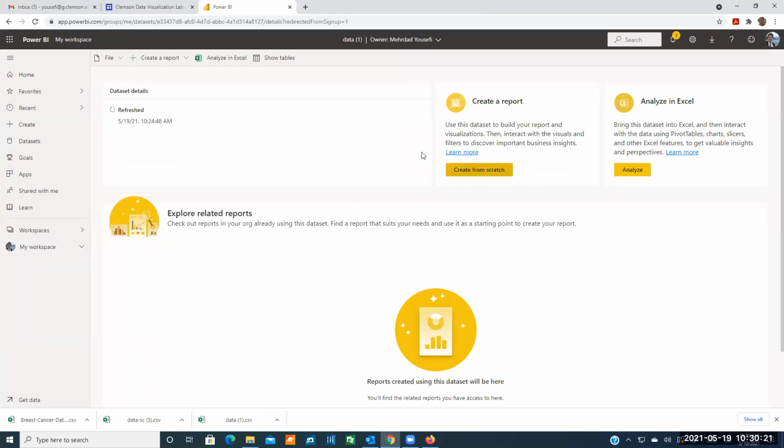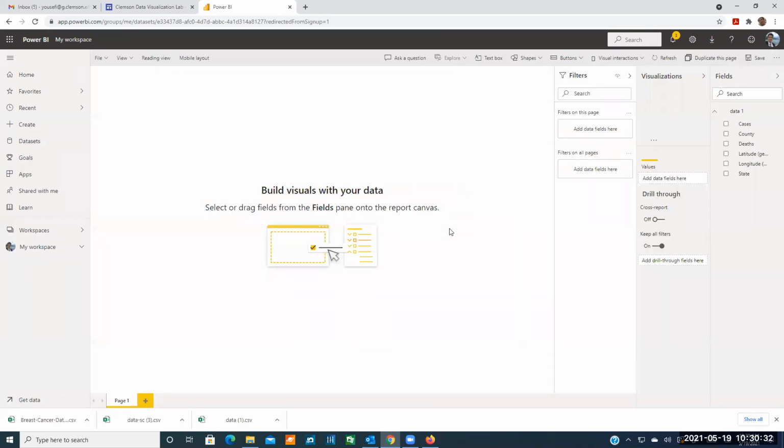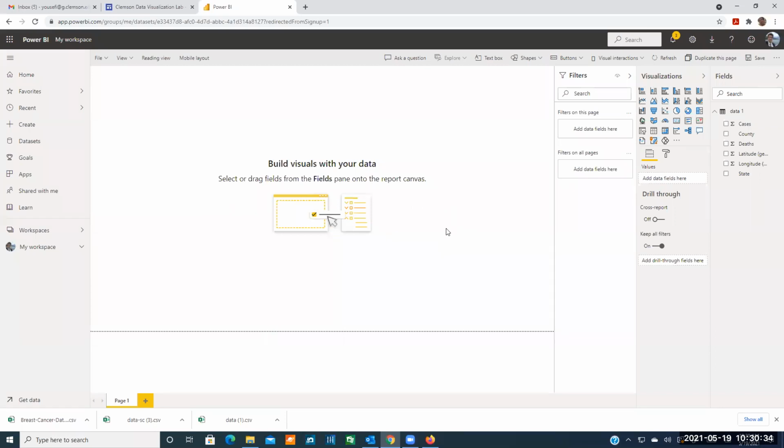And now we want to create a report from scratch. You can do it both ways: click on My Workspace or the data set, and click on Report from Scratch. You should see this window here that gives you lots of different options for visualization. Also, in the fields, you should see the different fields available in your data set. Any question, any problem?